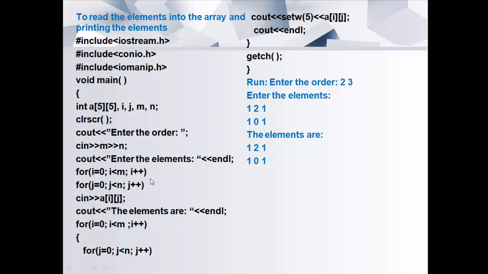Again j is incremented, j becomes 1. 1 is less than 3, yes, the condition is true. I am inserting the value 0 now. Again j is incremented, sorry, j becomes 2. 2 is less than 3, yes, the condition is true. So a of first row second column, I am inserting the value 1. Again j is incremented, j becomes 3. 3 is less than 3, the condition becomes false. Again the control goes back to the first for loop.